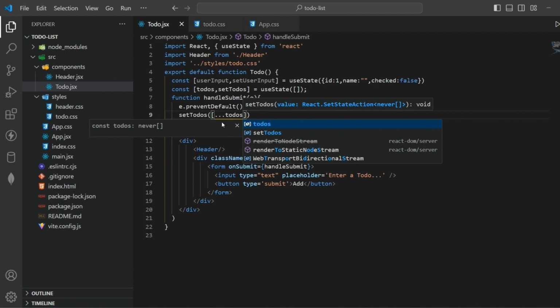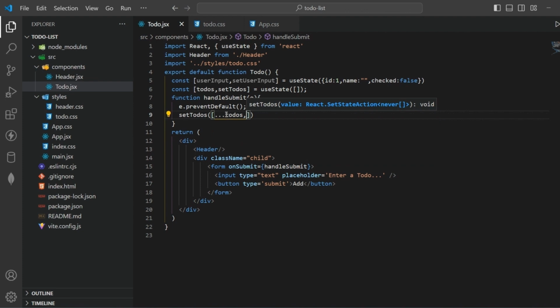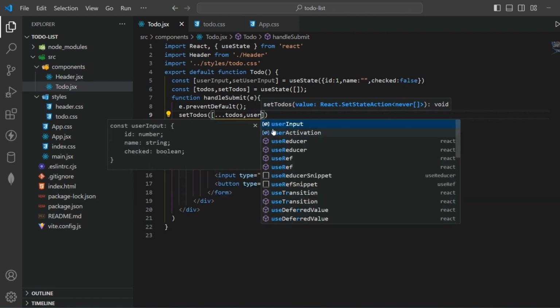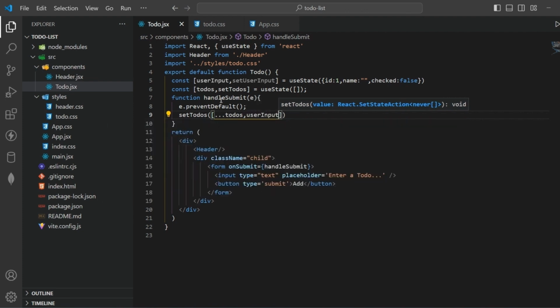So dot dot dot. This three dot represents a spread operator, which is used to store the previous state values. So dot dot dot todos, comma, present value entered by user.